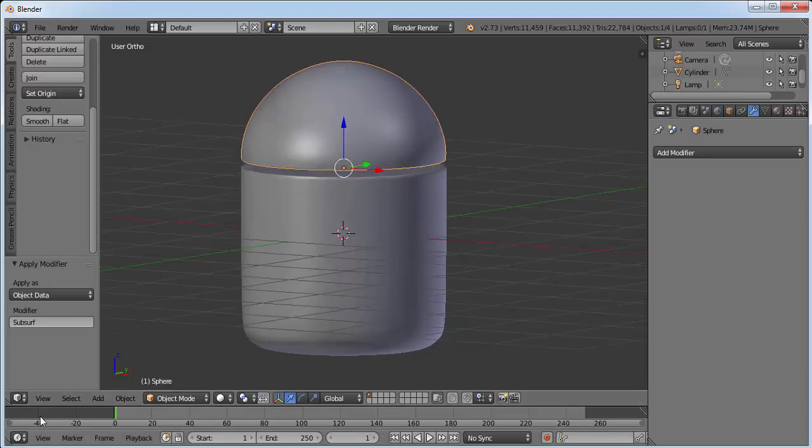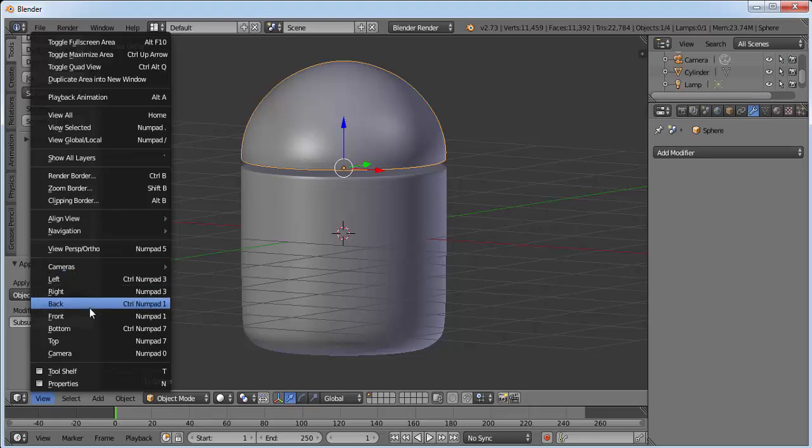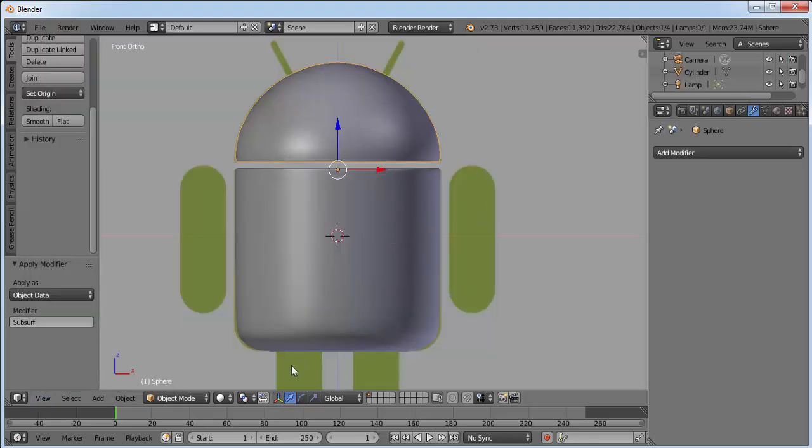In the next tutorial, I'll show you how to create the hands and legs and antennas. And in the third part, we'll create the eyes and we'll render this image.